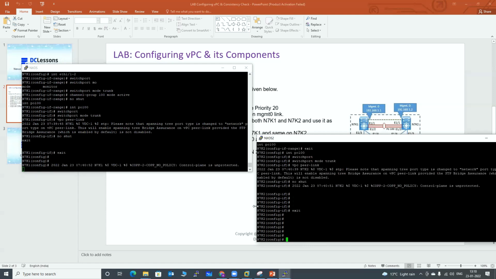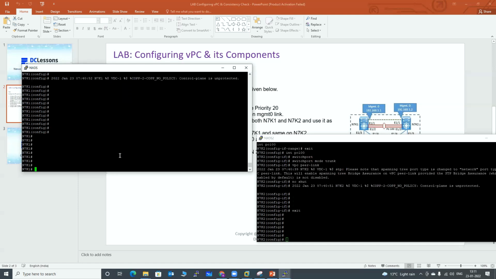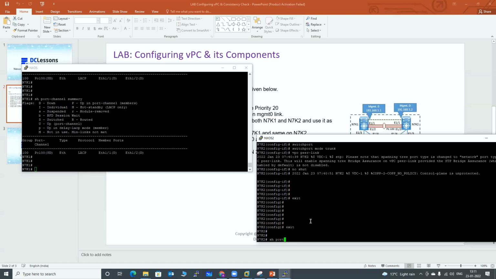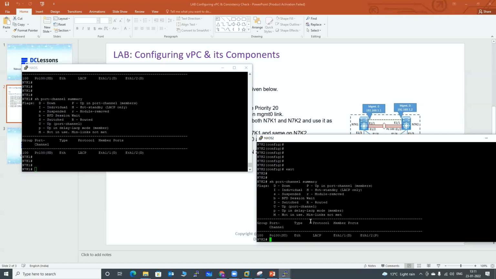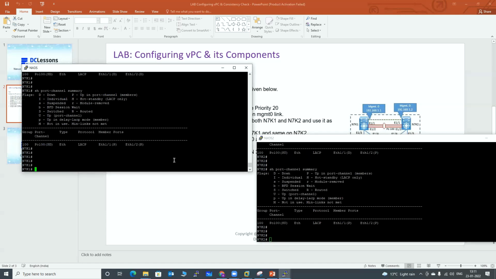Now let's see the VPC domain verification and port channel. Let's see whether my port channel is up or not. So both port channels are down. It will take time to come up. My both came up here. Here also it will come up. So both my port channels are up.